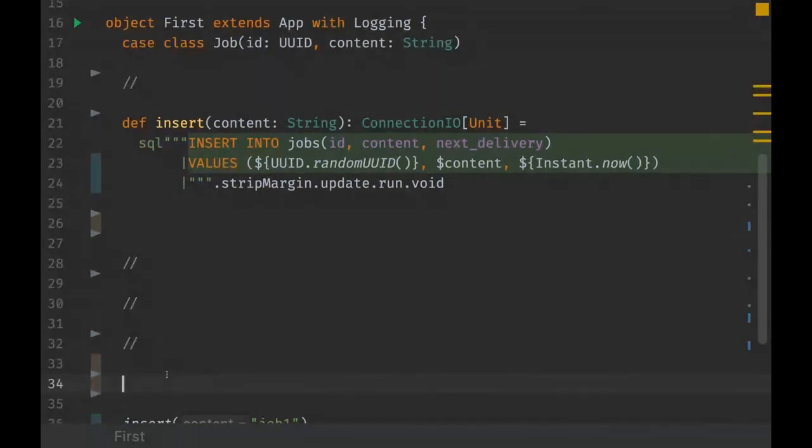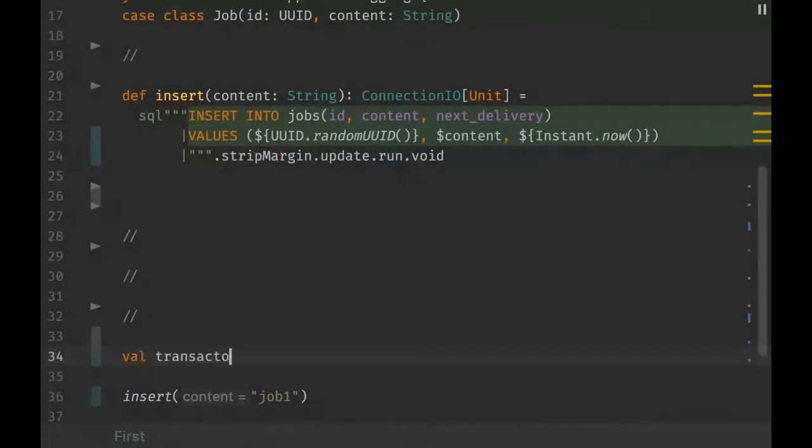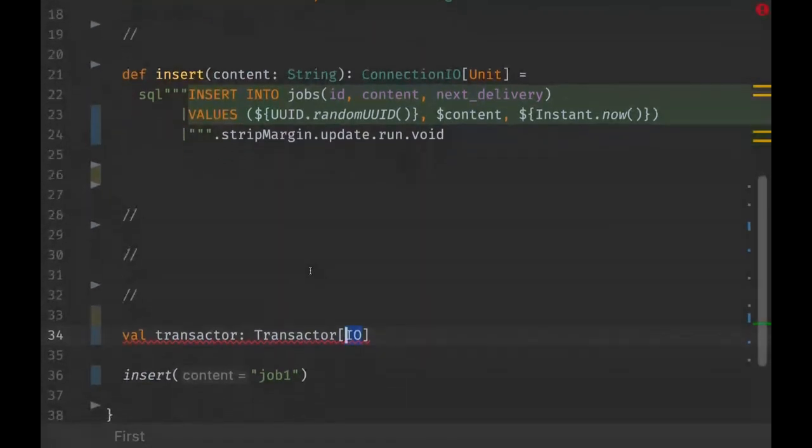So what we are going to do right now is allocate a transactor of type Transactor.IO. The IO data type here is the type to which our descriptions will be interpreted. So we are going to interpret a side effect which needs a connection into a description of side effects which don't need a connection, which have their connection provided.